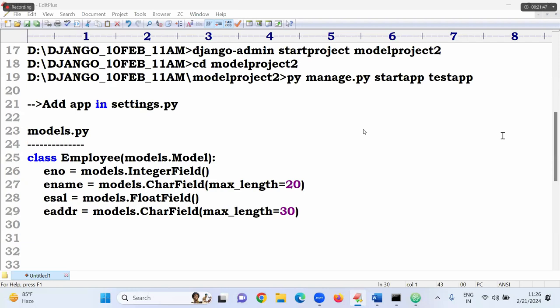What is the difference between models dot Model and models? Models is a module, Model is a class name. So next, what to do, next step? View just the created class only.